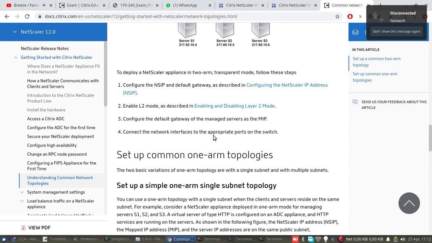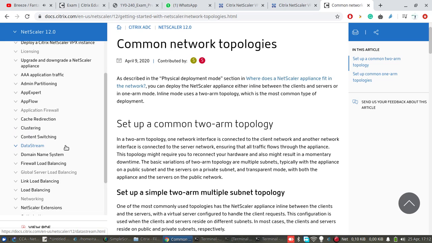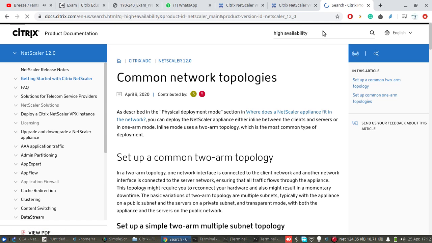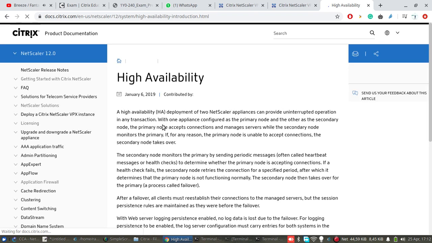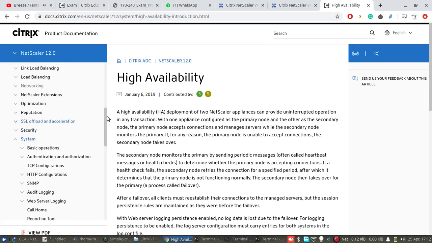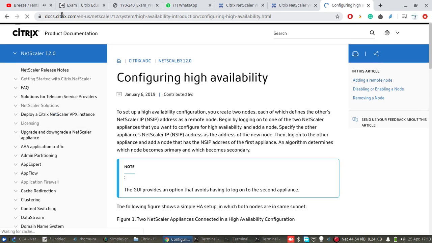That's all for the basic networking. We can continue the basic networking material in the next video. Next we will discuss high availability. You can try to search for this material. This is the material for high availability in the NetScaler. You can visit docs.citrix.com.